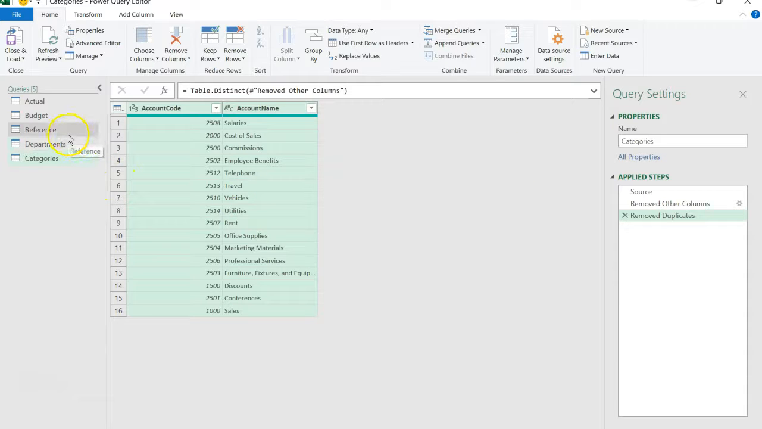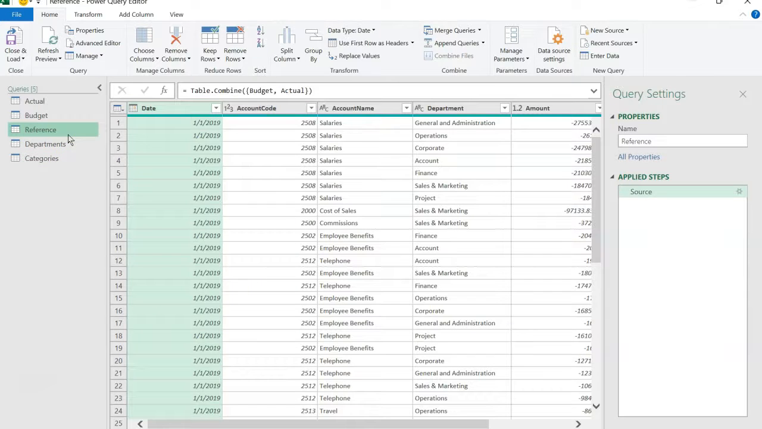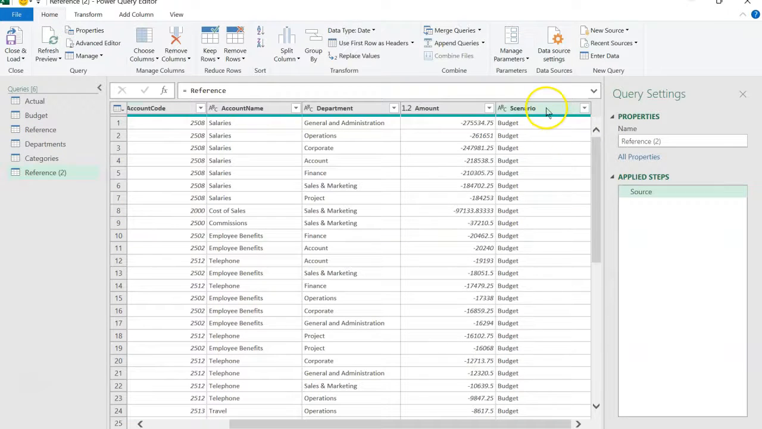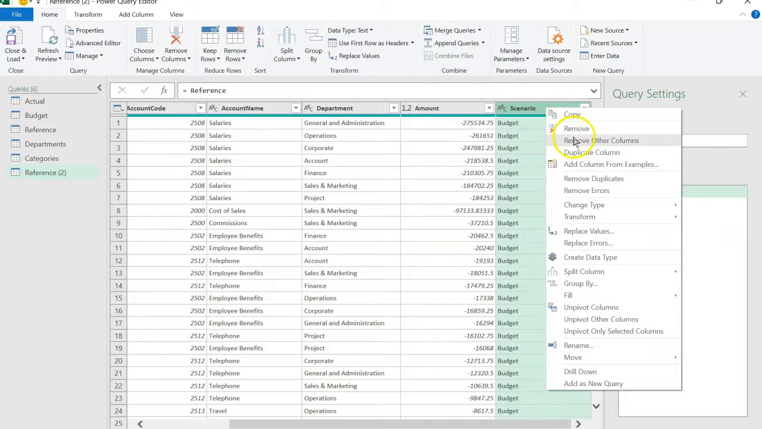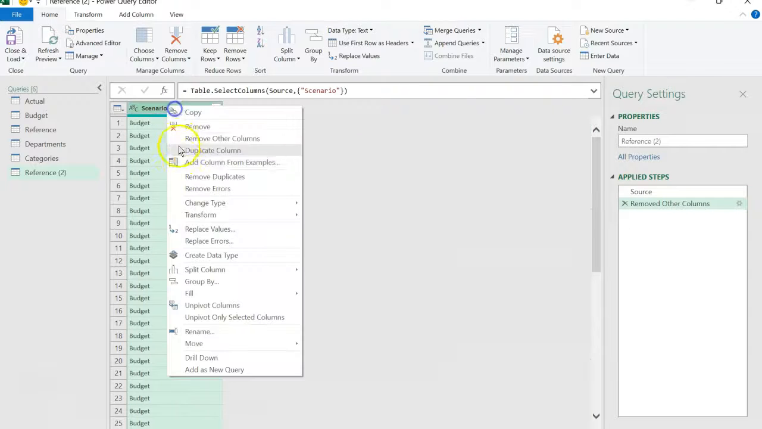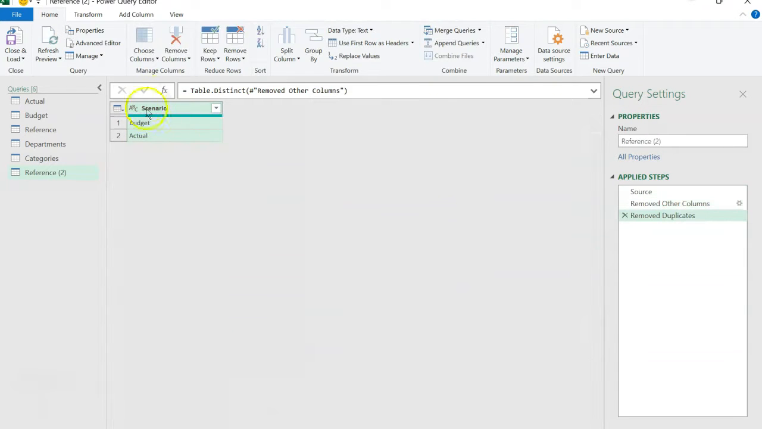Then the next dimension table is the scenario switch, right? For every slicer that you saw in the final dashboard, we are going to make provision for it. So I'll right click this again and then reference. This time around, I'll come to the far right. I have scenario here, right click and remove all other columns and remove duplicates. So this now gives me the two types of scenarios to switch between, actual and budget. So I'll name this scenario. So this is my third dimension table.